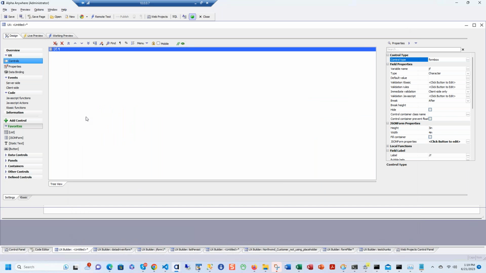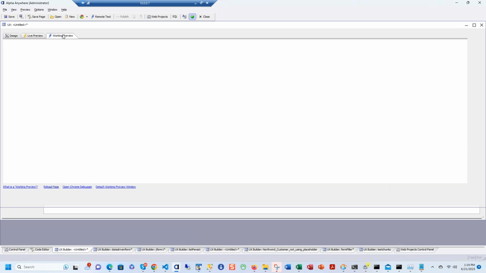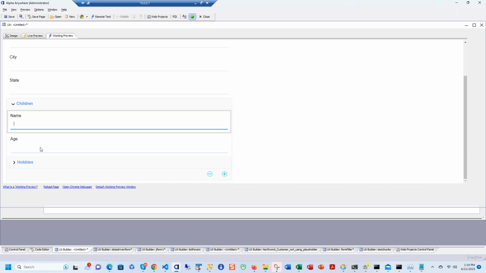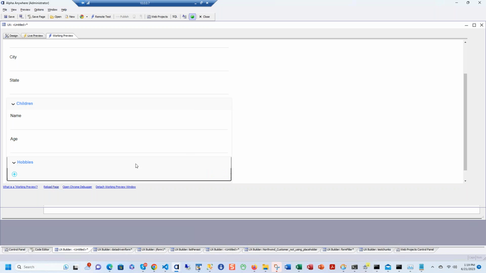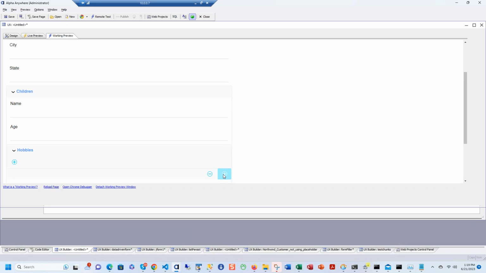So if we go and we run this now, let's just make this JSON form a little bit wider, 50% of the screen. What we have is this is the top level, first name, last name, city, state. Then we have children, and then we can add a child. So this is name and age, and then we have hobbies, which is a grandchild, and we can go here and we can add hobbies.